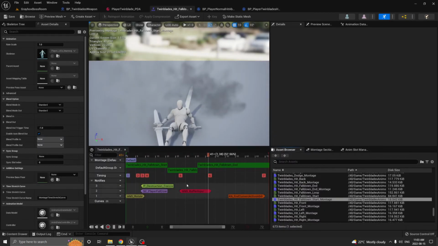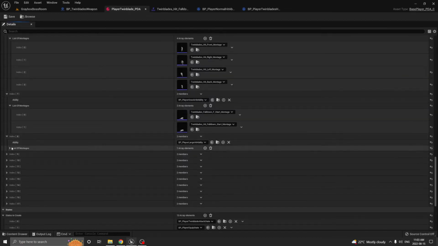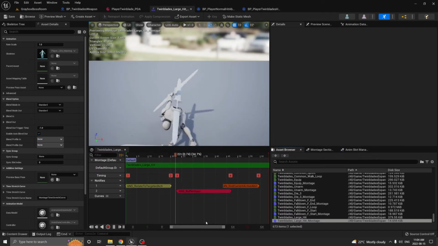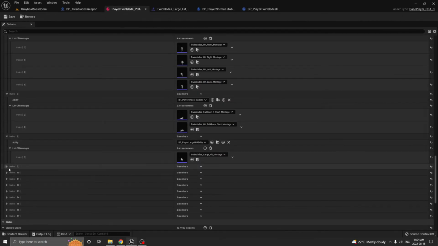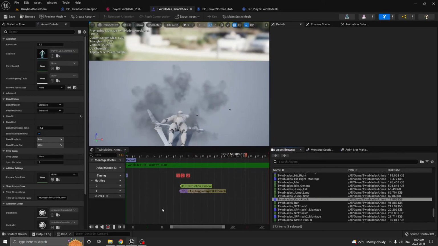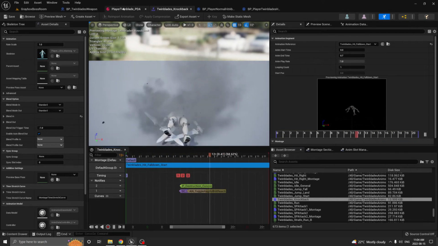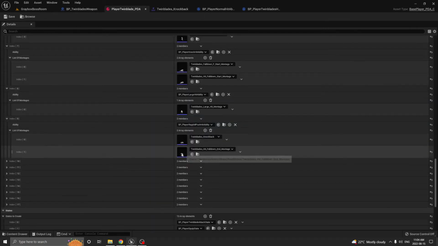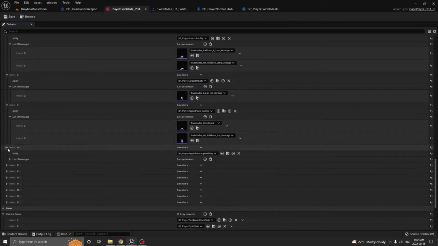Hit fall down, same thing, no change. We're gonna move to the next large hit ability, which is gonna be this one with these input buffers. Index 9, it's gonna be with this animation. Always make sure to look at this name. And this one. Index 10, the ragdoll part.